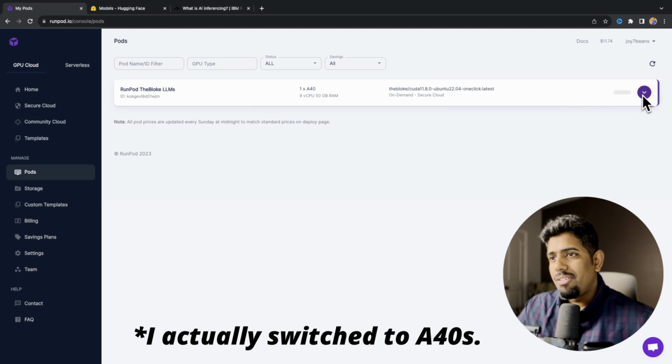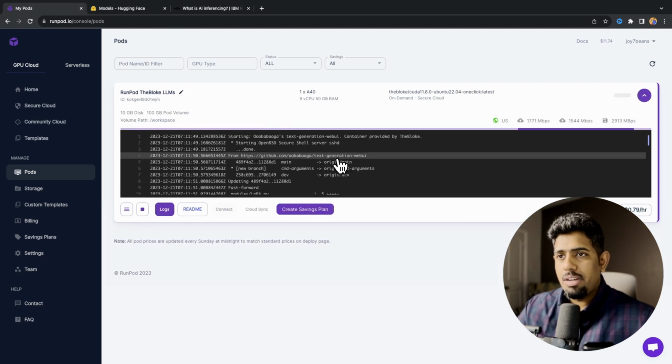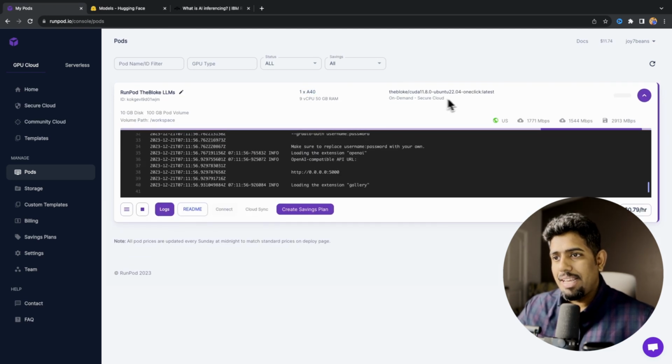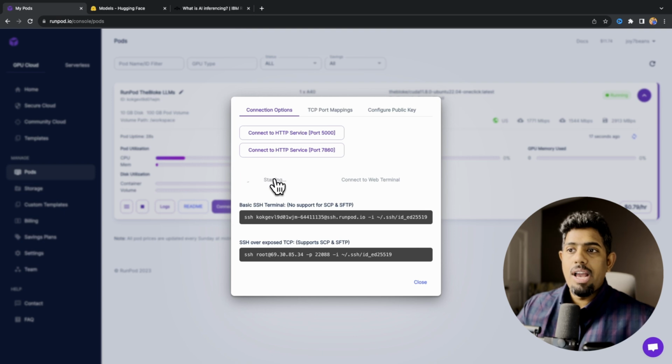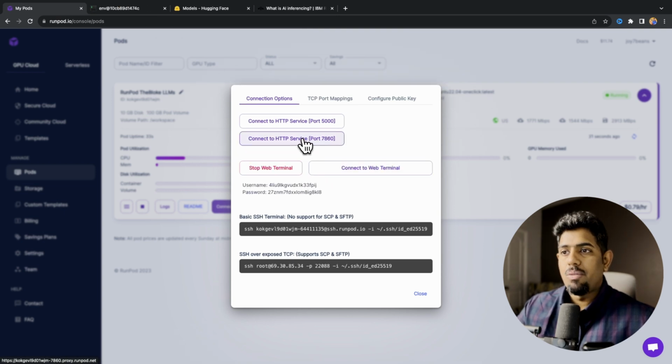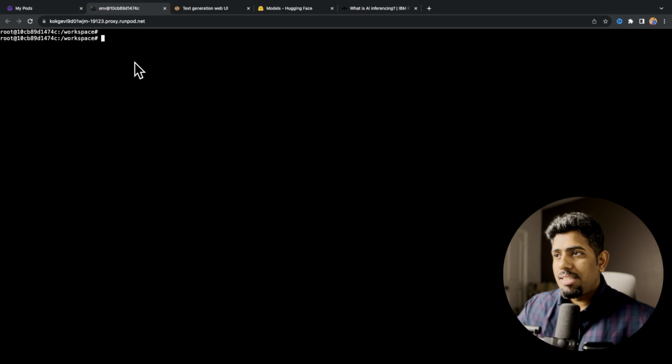Here, let's begin by seeing the A40 GPU that we started. You can see that it's getting initiated, it's getting started. Now we can go to connect. That's where we are going to open the terminal, as well as the text web UI, where we're going to start playing around with the model. Those are the two links that I just opened here.